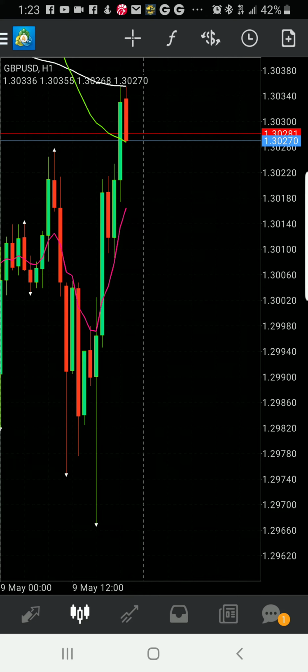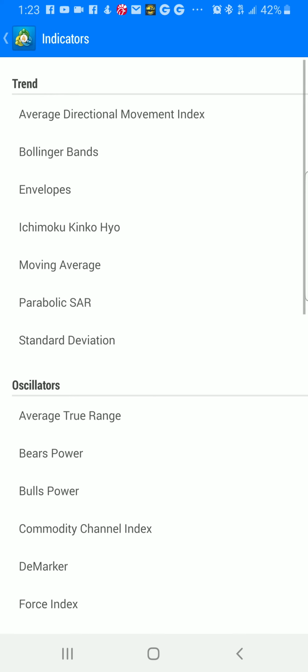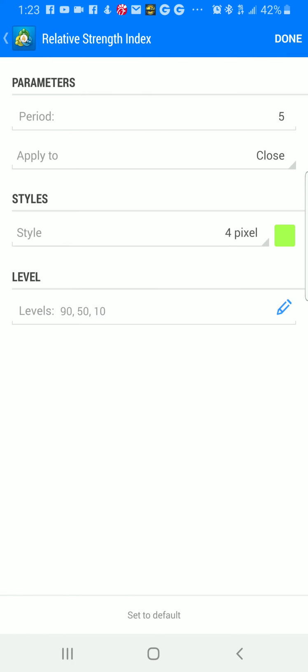Next, you click on the little F at the top. All right. That brings up your functions or where you can add in your indicators. Then next, we're going to click the little plus next to the F up here where it says main chart. Hit that plus. All right. Then we're going to scroll down and look for relative strength index. Click on relative strength index.